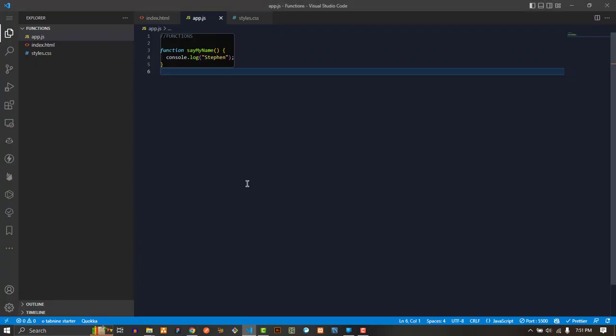As a side note, I am using Live Server. Live Server allows my browser to automatically reload when I save my code. So if I save my code, I will not need to go and refresh my browser all over. It just automatically refreshes and runs my code again.